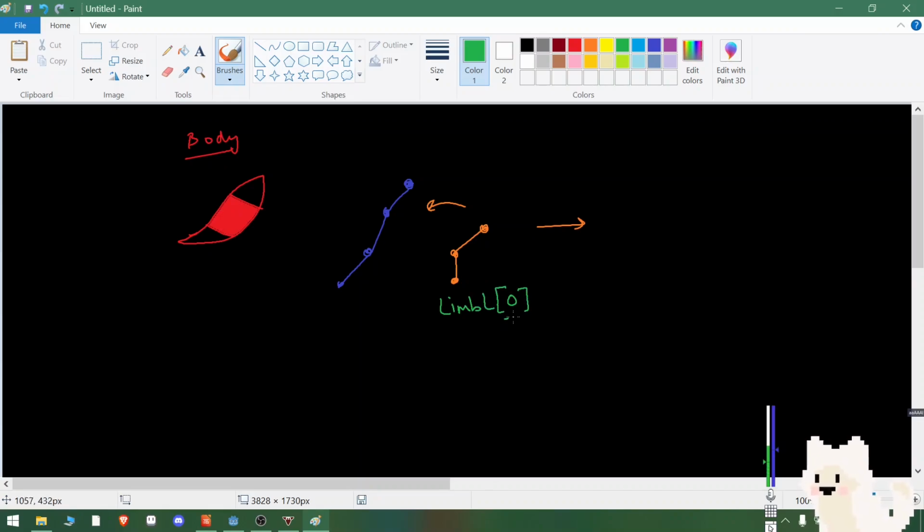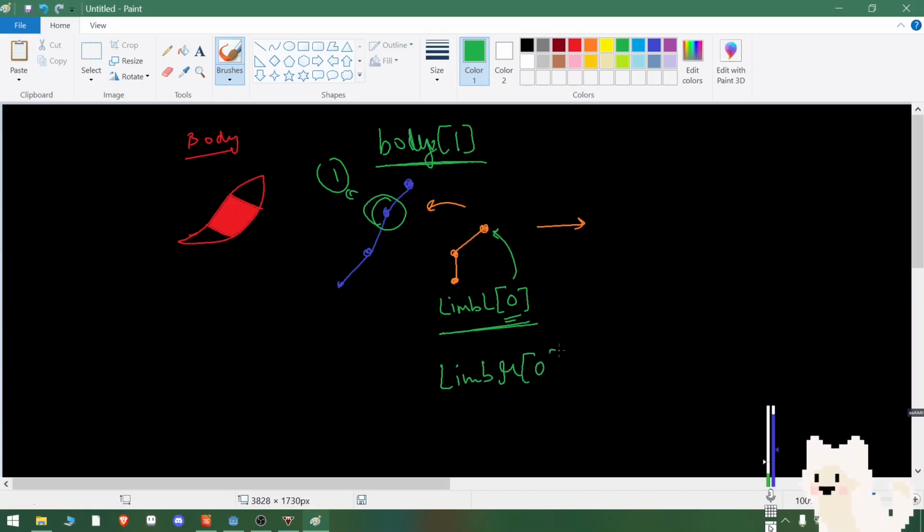The first point of this limb will act as the anchor, and we will attach the 0th point of this limb left PackedVector2Array to the first point of the body. This is the body list or the body array, you can call it. So we are basically going to attach this point to body[1]. Similarly, we are going to do the same for the limb right point. We are going to attach this limb right point to the body's point 1.